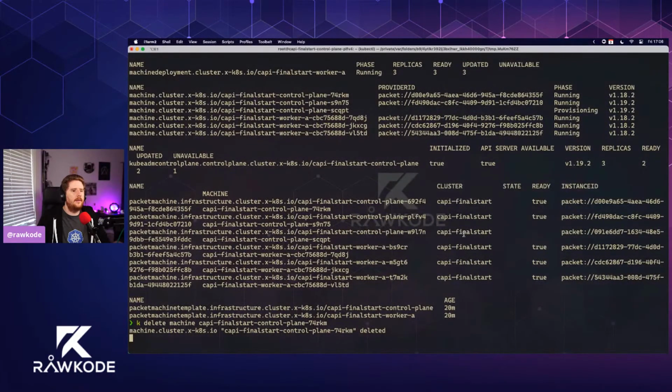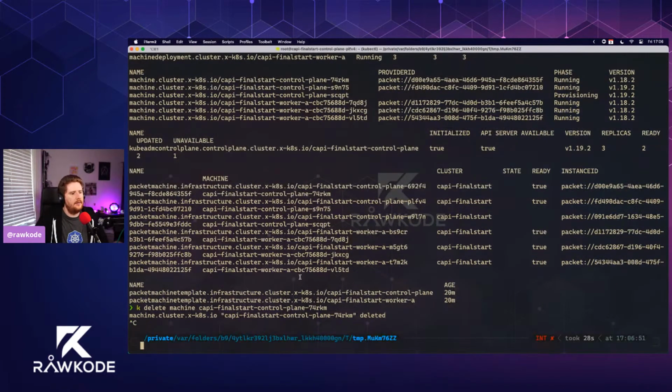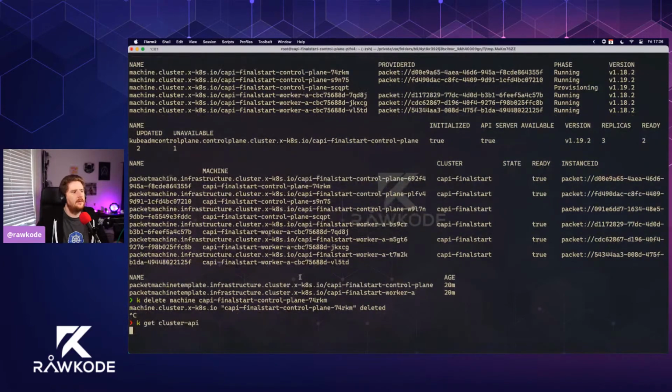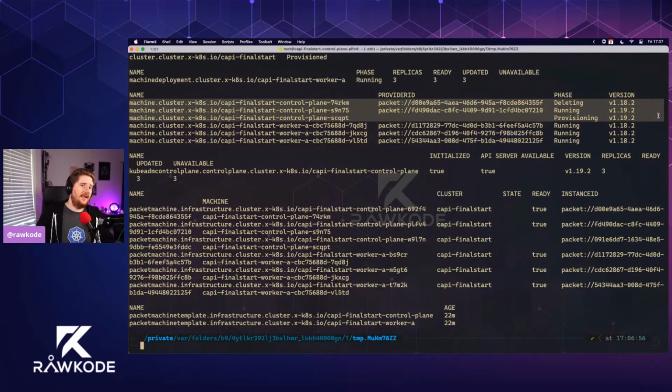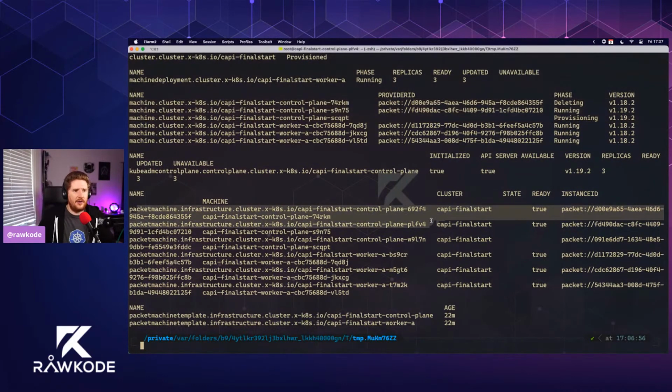See what happens. Oh, I wonder if I should delete that instead, or was it too late? Yeah, it's too late. So what I was thinking there was rather than deleting the machine, actually delete the concrete packet machine. Leave that machine intact.